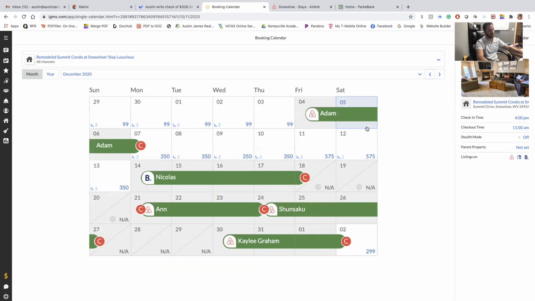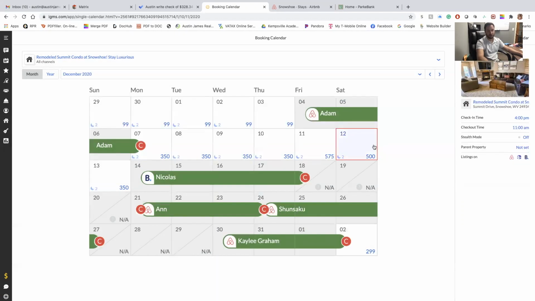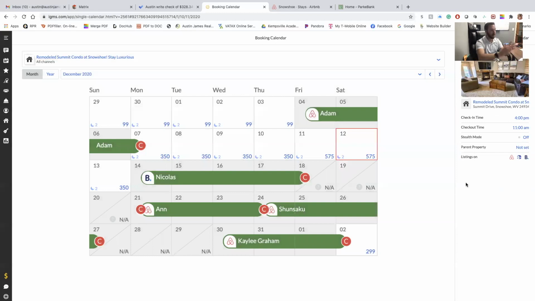But let's say, for example, I want to change this date to $500. All I have to do is that, click apply, and then boom, now it's $500. Better change that before someone books that real quick. I could say minimum stay on the nights, and then all these rules that I set in here go to Airbnb, VRBO, Booking.com. It's amazing. So this is the counter to be able to track everything.